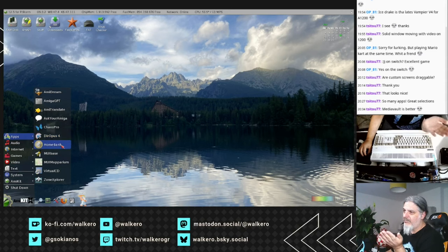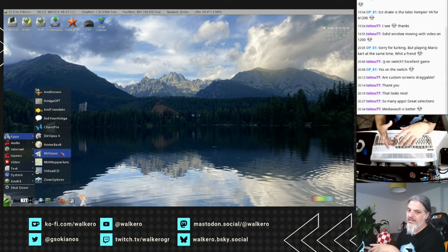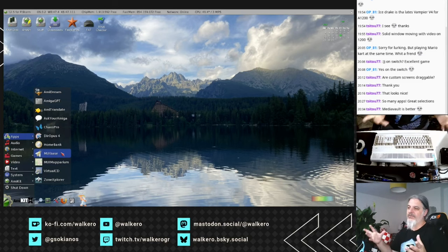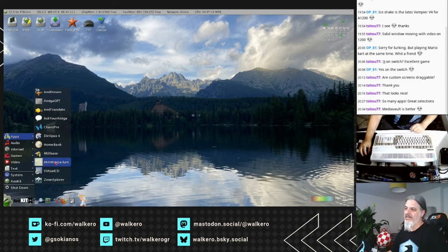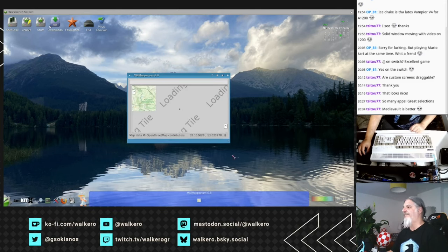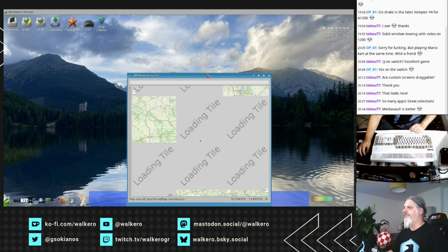Directory Opus 4, Home Bank is an application to keep your financial information. Nuibase, this is an interesting application that you can use to create your databases based on what you would like to store there. People are having different collections, then they want to keep information about that, and you might do that with Nuibase. And New Imaparium is a map application.